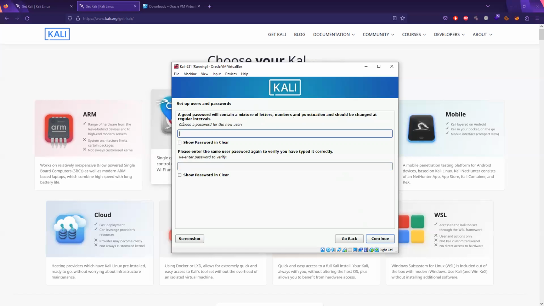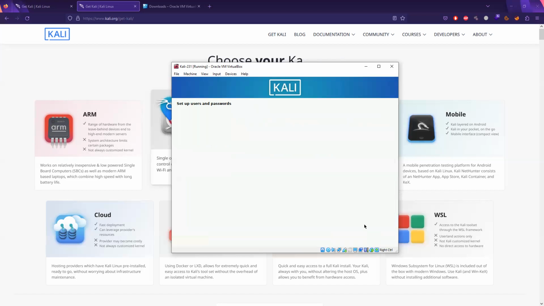Then it will ask for the password. For a password, good practice is a mixture of letters and everything. Right now, to make it easy, I am using test123. You can see here, again test123. It should match, and then continue. So you can see it is not giving any error.